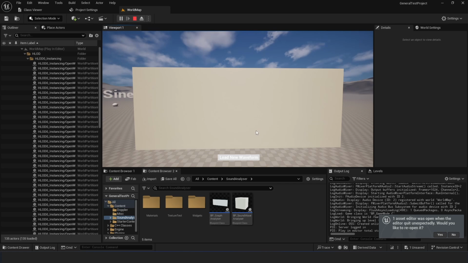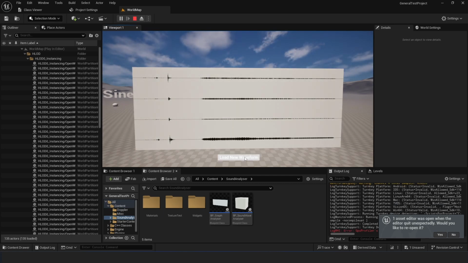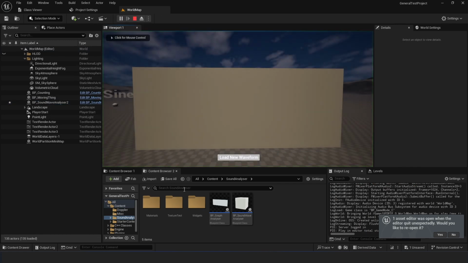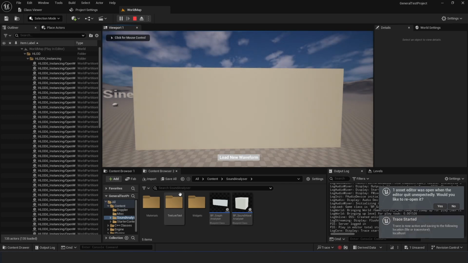Then we'll wait for a bit longer. Will it do it? It's thinking about it, and there it is. So it does work. It draws our waveform, but it takes a very long time to do it. So if we stop this and I'll play in editor again, this time I'll make a trace of it.